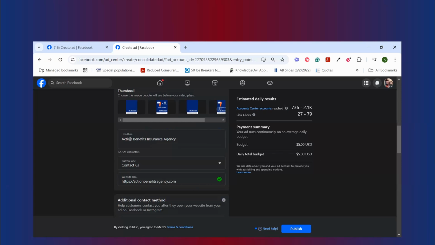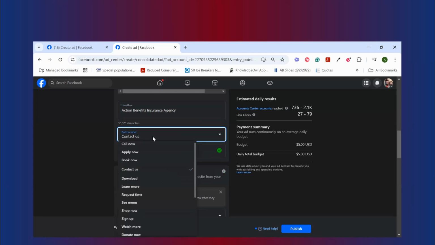So the headline here is just the Action Benefits Insurance Agency. It shows us it's generally a good idea to keep that as your agency name, because it's going to show up in big black and bold letters on your ads. And you, of course, want to build that name recognition with folks who may not know you that well. You can change your button labels, and it's going to change a few different things for us here too.